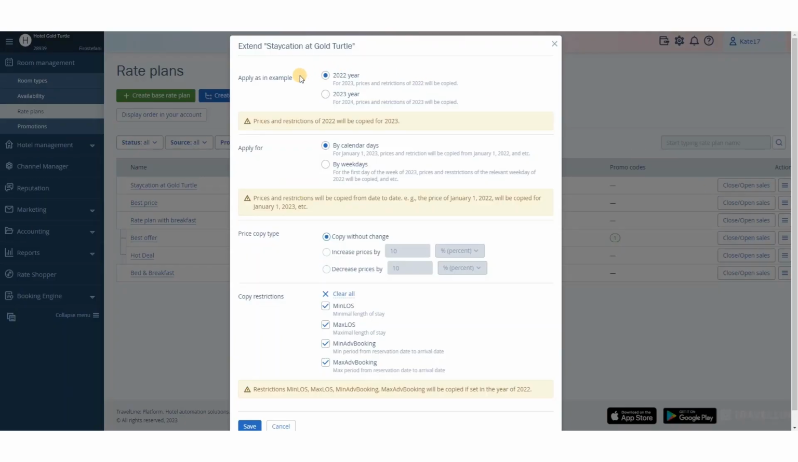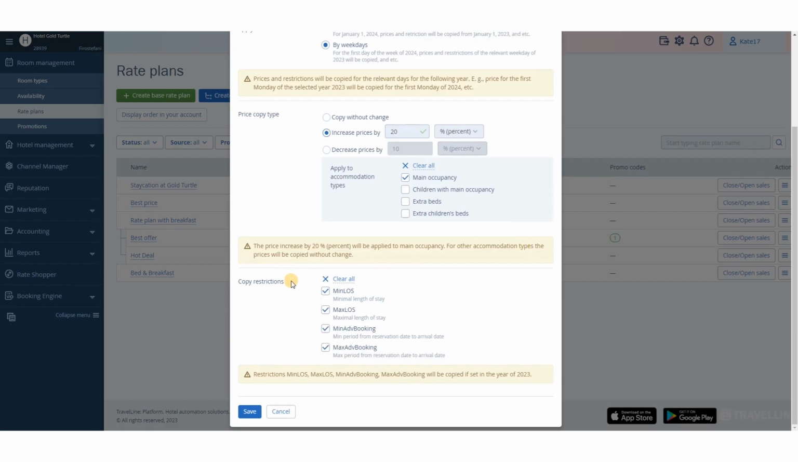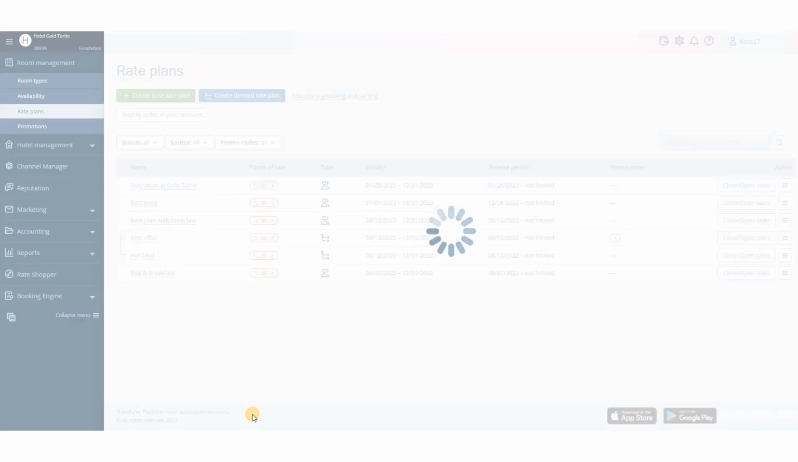In the Apply as an Example section, select a year to copy the prices. In the Apply For section, select the way of copying rates. In the Price Copy Type block, select the rule of copying rate. In the Copy Limitations block, select restrictions that should be copied for the next year. Click Save when you are done.